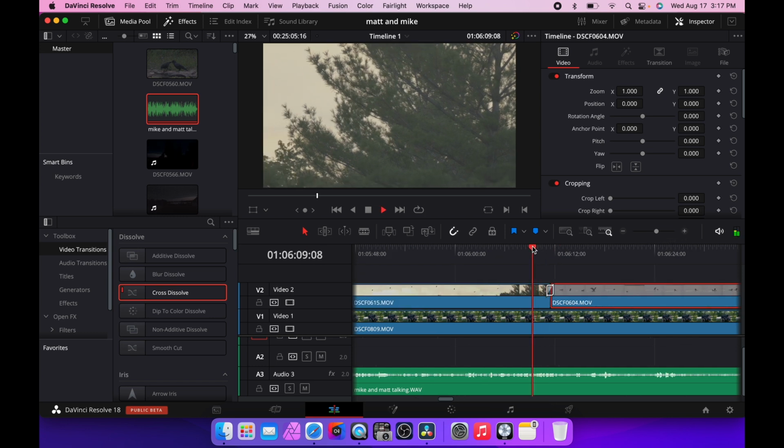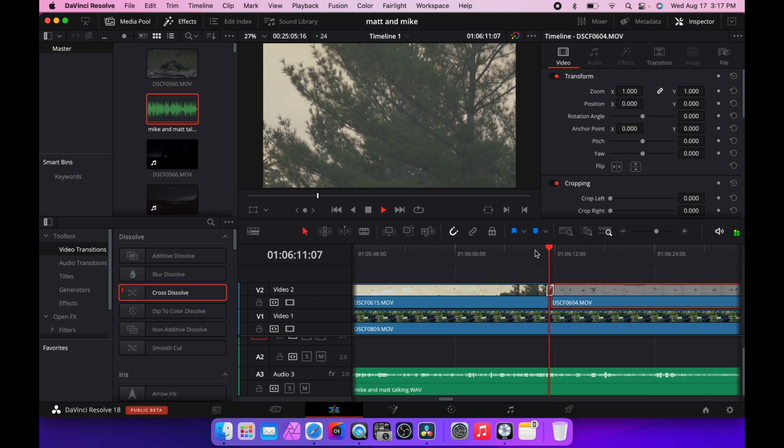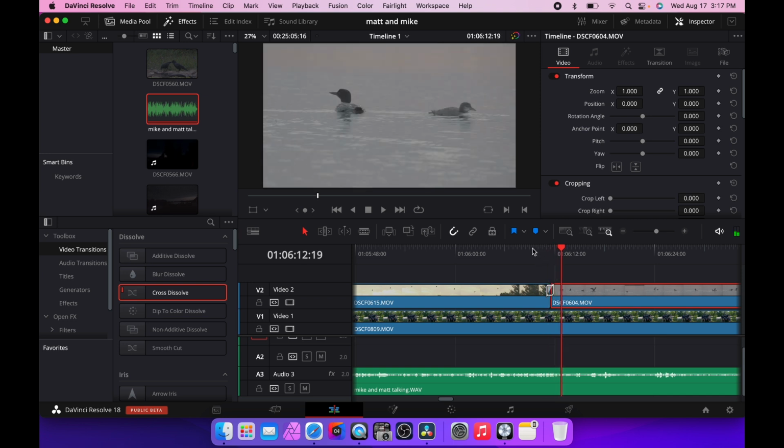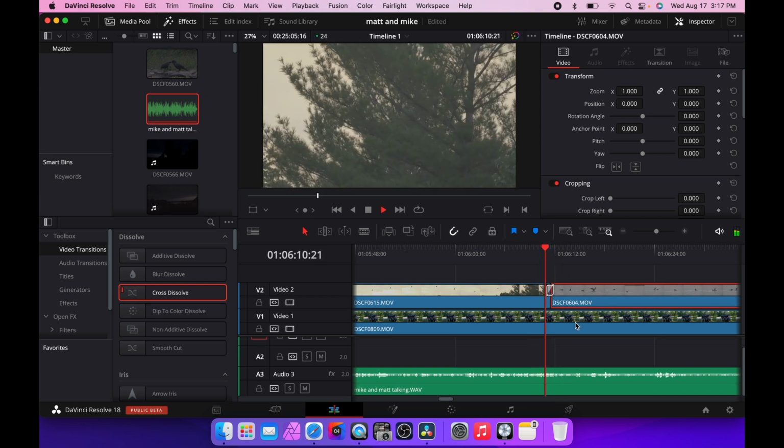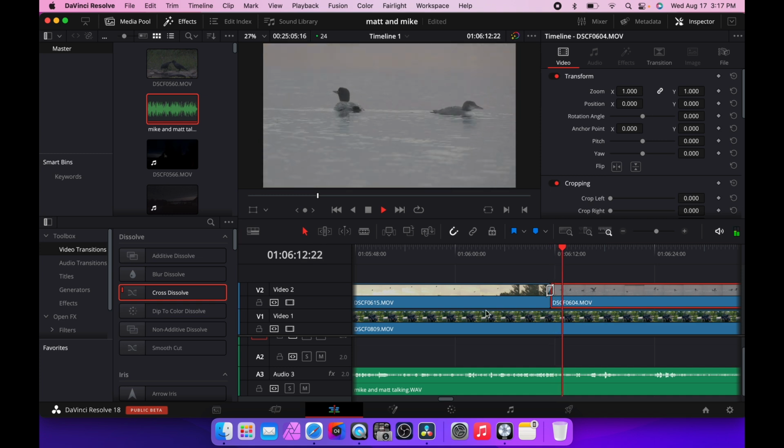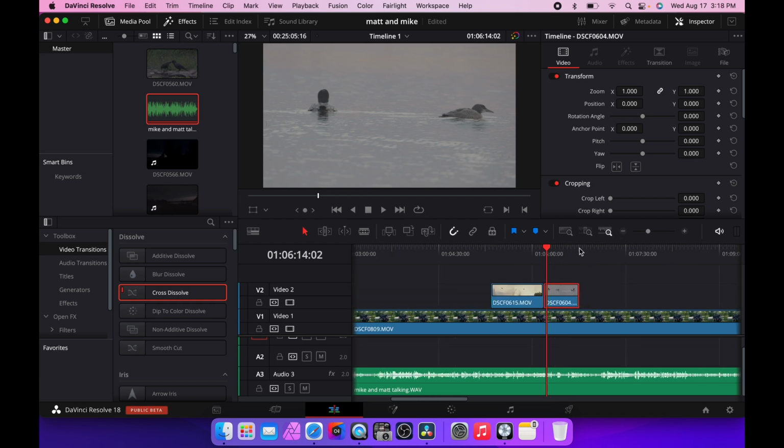Okay, so you just drag it where you want it. You drag your transition. I can see it's going to work because it's there. Oh, beautiful. So your video transitions, like we said, are here. Another big thing that I think is useful.